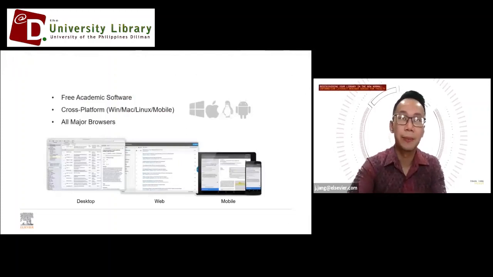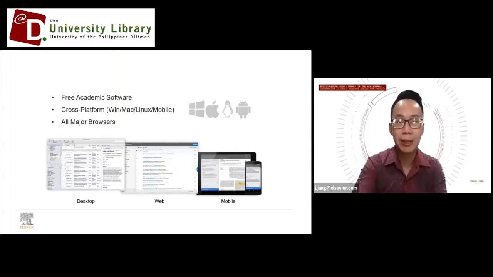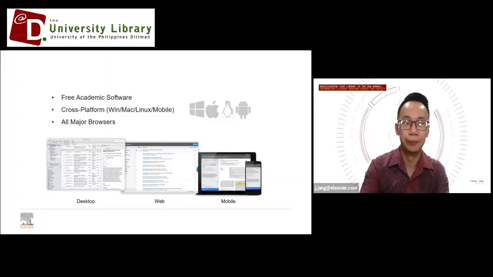Mendeley is a free platform that you can use to manage your references. It is like your personal library, which you can access through your desktop, through web, or even through mobile, using your tablet or your mobile phone. It's a free academic software. It works cross-platform for Windows, Mac, Linux, or even mobile like Android or iOS. And it also works for all major browsers, including Chrome, Firefox, and so on.